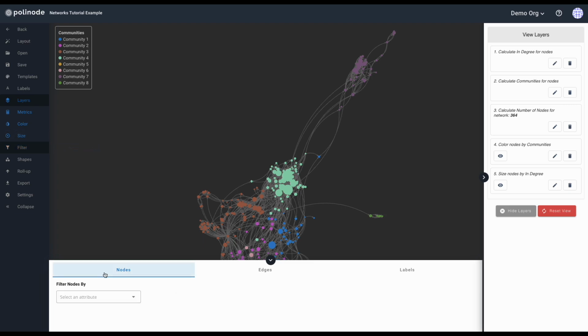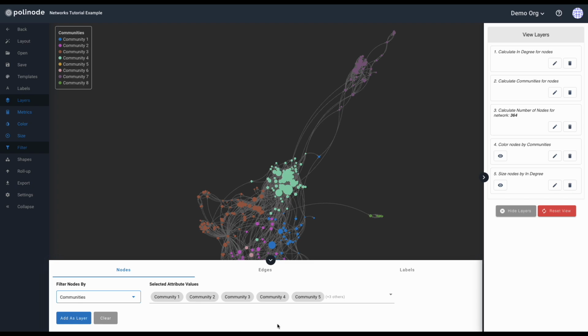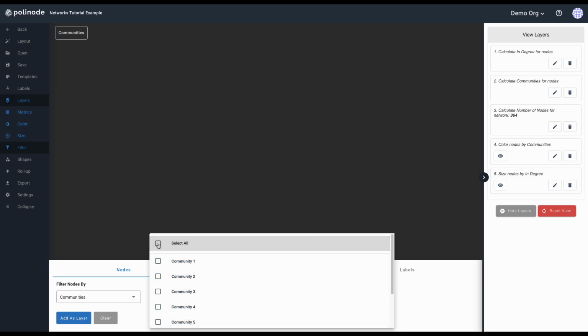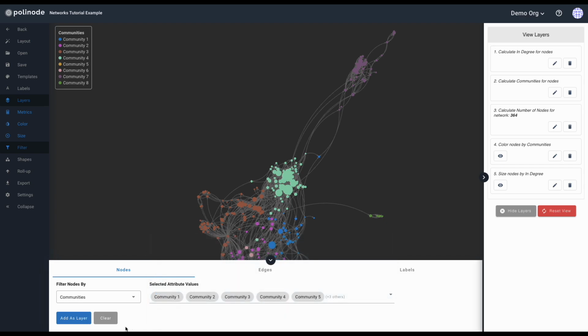I can go to filter, and again I can filter nodes, edges, or labels. So now I'm just going to filter the nodes in my network by, let's have a look at filtering by the communities that we're coloring by. So here I select communities, and here are all the attribute values for these communities. I click on this, and I can very easily unselect, say for example, community 1, and now that will be removed from my network. Unselect community 2, or I can add them back in, or I can deselect everything or select everything. So it's very easy for me to filter out attributes.